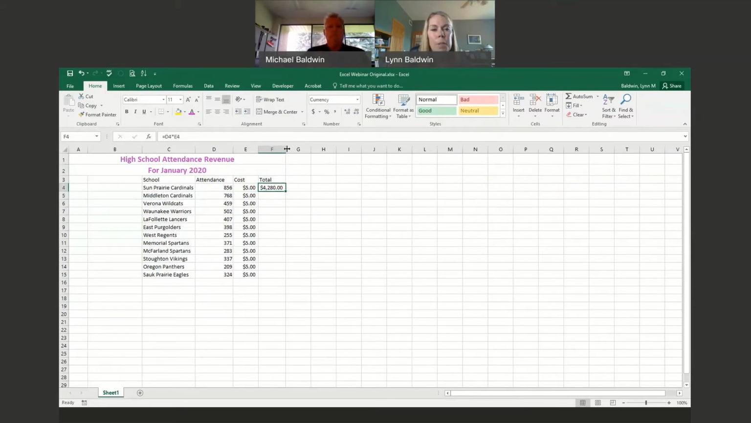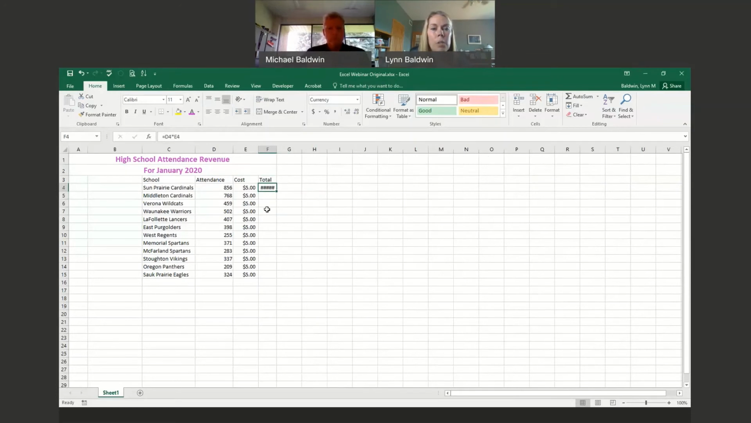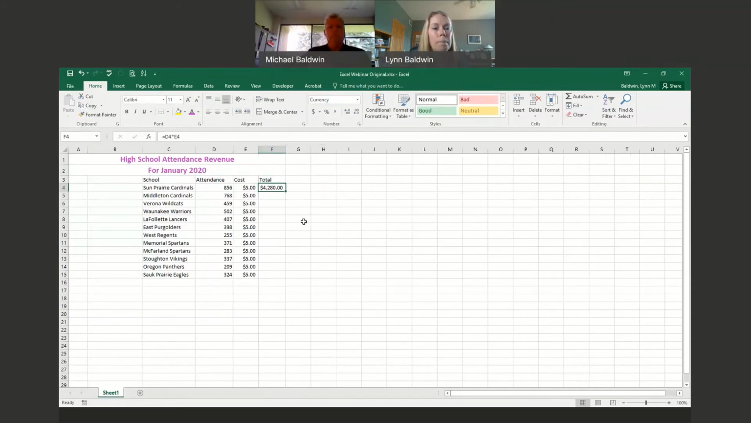Sometimes this makes people nervous, but if you can't see all the contents of your cell and you get those number signs showing, it means that your column is not wide enough. So in order to widen your columns between column F and G, if I simply click and drag with my mouse, I can widen the column. You can also double click and it will auto fit those columns as wide as it needs to be able to be visible.